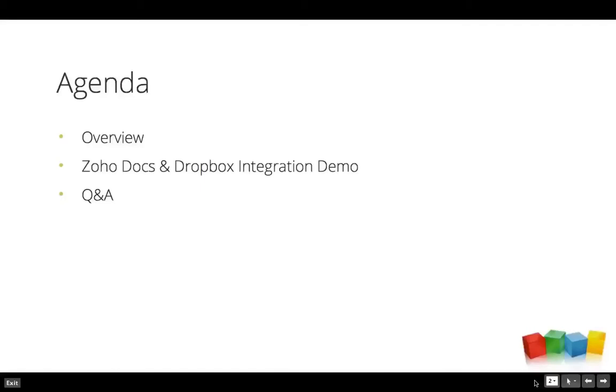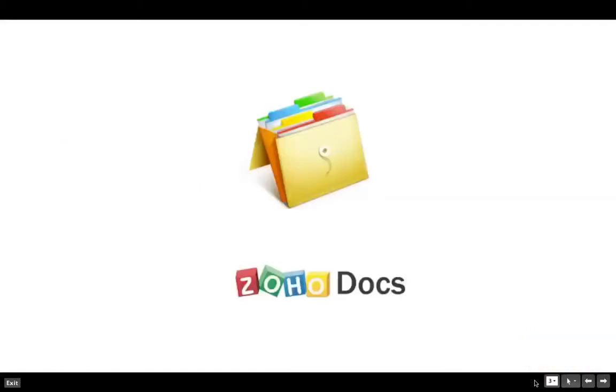So first off, going into our agenda here, we're going to show you an overview of what this integration looks like for yourself, whether you're using it for your business or for your personal life. And then we're going to do a live demo to show you all the actual features. And then we're going to open up to Q&A if you have any questions.